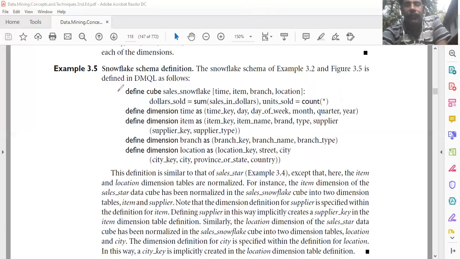So here, the cube definition, time dimension table, and branch dimension table definitions are similar to the star schema. But the item dimension table and location dimension table are different. Why do they differ? Because to reduce the redundancy, the item and location tables are normalized into supplier and city.